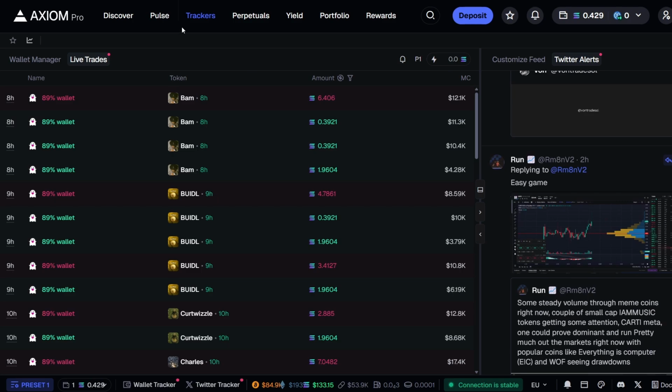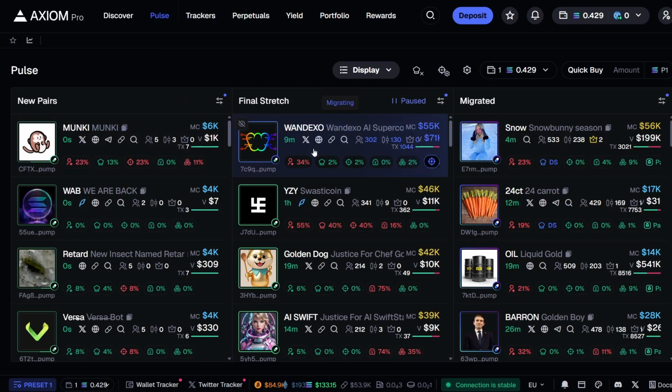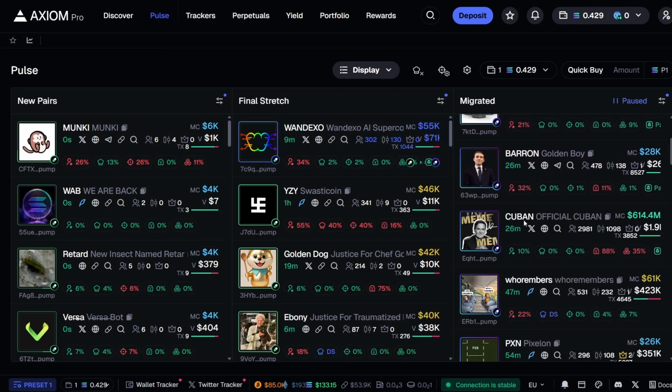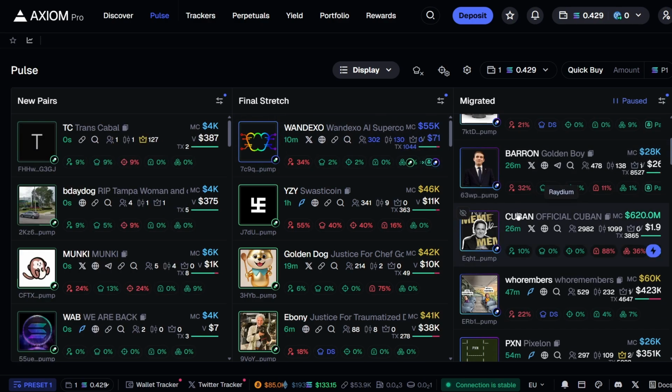If you are new and want to trade meme coins, perpetual contracts or earn passive income with yield farming, Axiom gives you all the tools to make it happen.